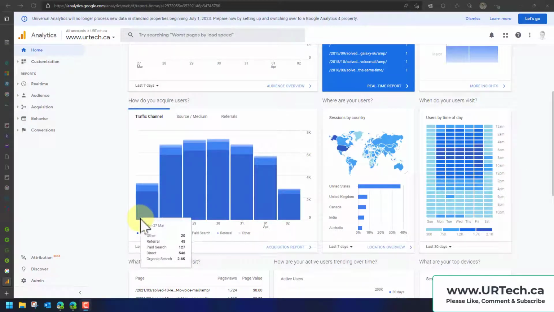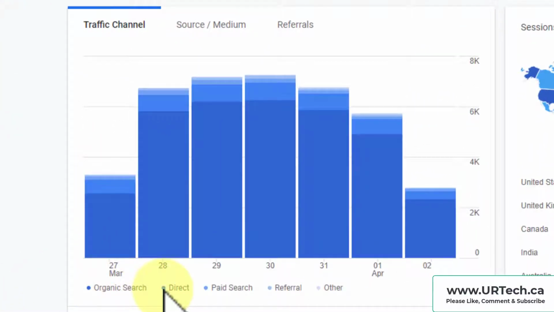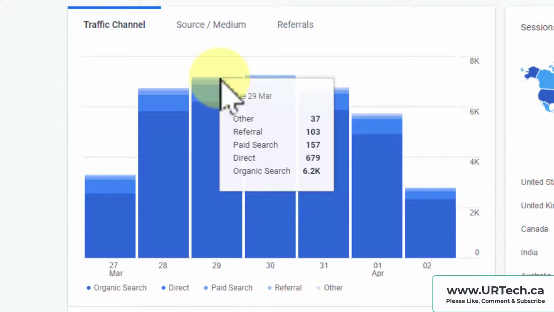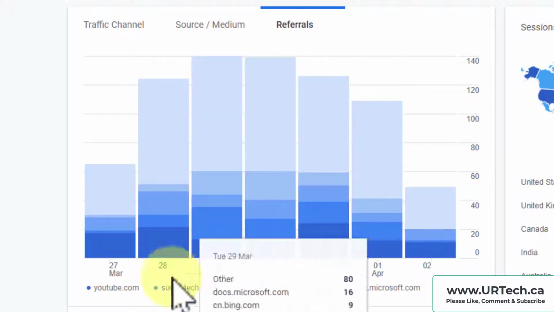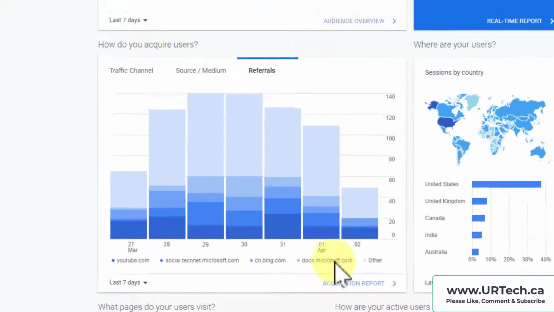You can see where I'm getting my traffic from. Everything from paid search to referrals. And by the way, you might think that these dots at the bottom indicate the titles for the vertical bars. They don't. The color does. So you can see paid search. I have a teeny tiny little bit there. Right, so 157. Let's go to referrals, and you see YouTube refers, social.technet, Bing, blah, blah, blah.